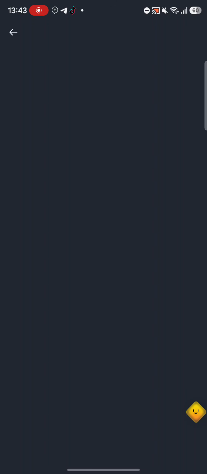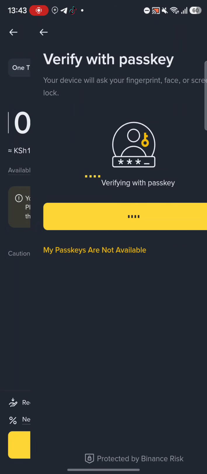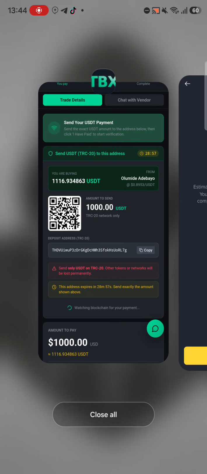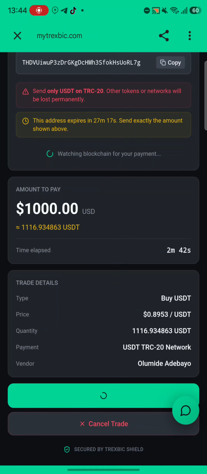And guys, here I will have to hide my passkeys. So let me put my passkey password. Very nice. Remember to always hide your passkeys for security purposes. And now you can see the withdrawal is now sent. At this level, guys, you do not need to do anything. What you need to do is go back to Trexbic and go and click I have paid.